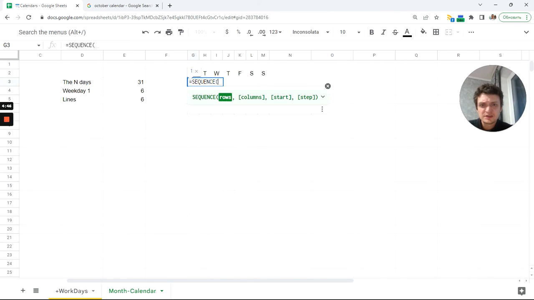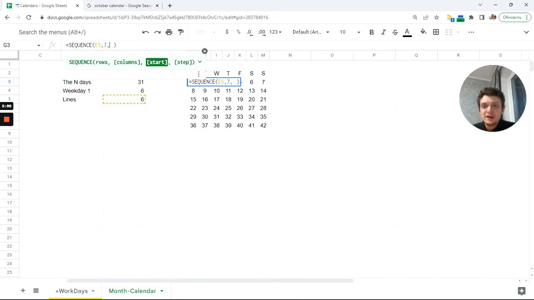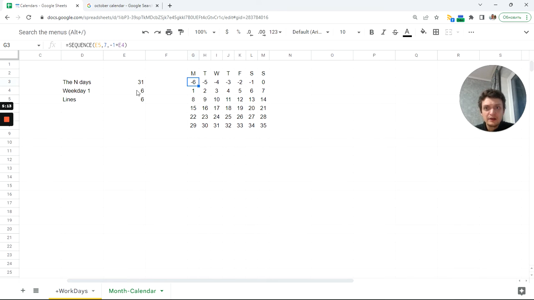It will be a sequence of 6 rows and 7 days, and it will be from 1 to 42. I don't want that. I want a 1 to be somewhere here. So let's go on with this sequence function. Start at -1 multiplied by the day, this. Okay, let it be like this. Let's see. And I guess I need to add 1 also, +1.